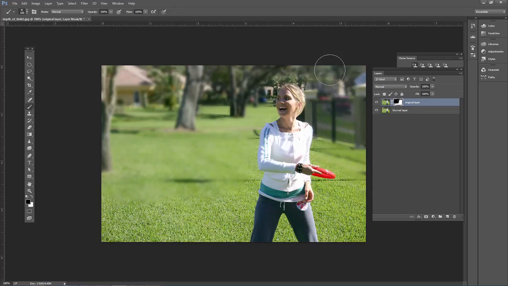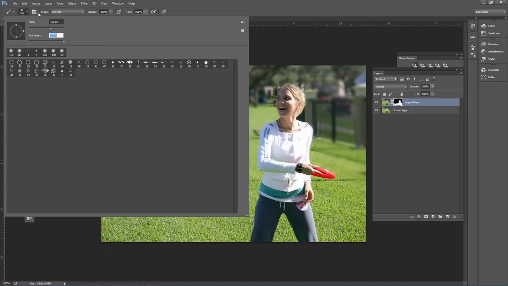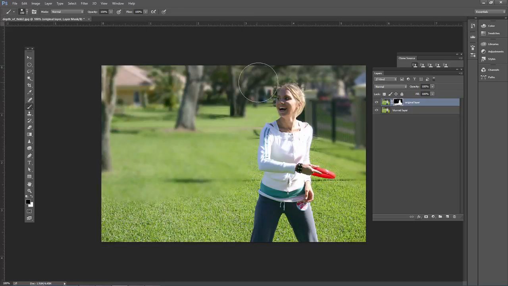So something like this. So we do have a soft edge. We could do a hard edge brush, at 100%, and go right up to the edge of her, and then left bracket to make it smaller. The problem is as we get pretty close, we really need to zoom in.